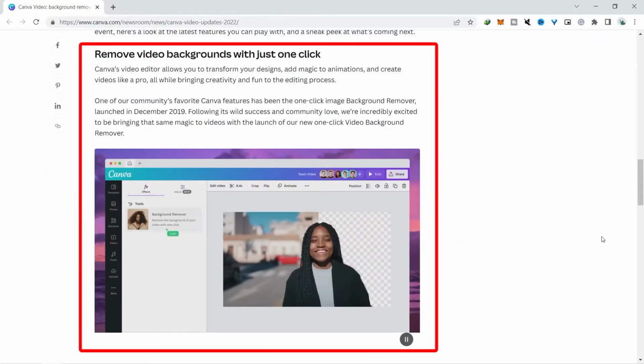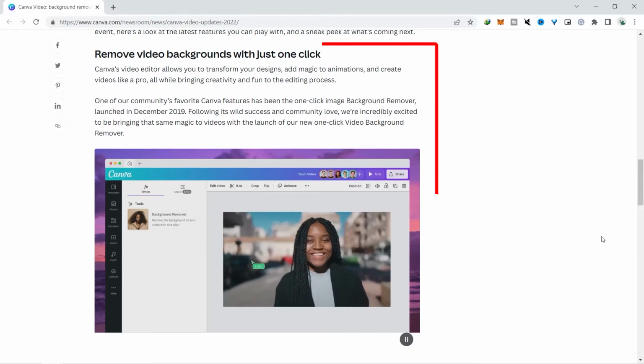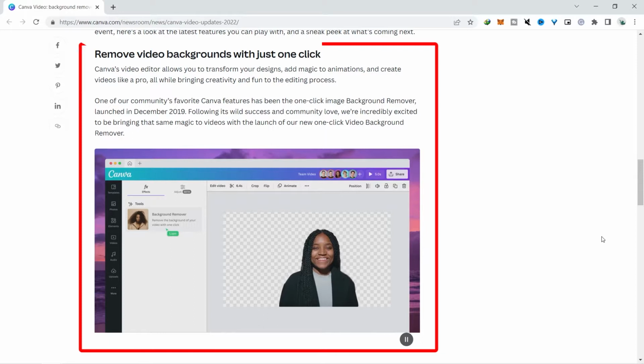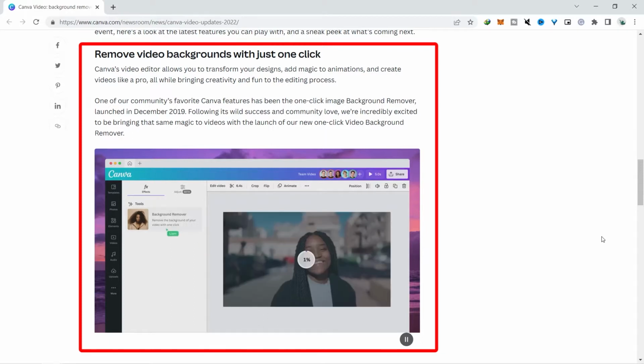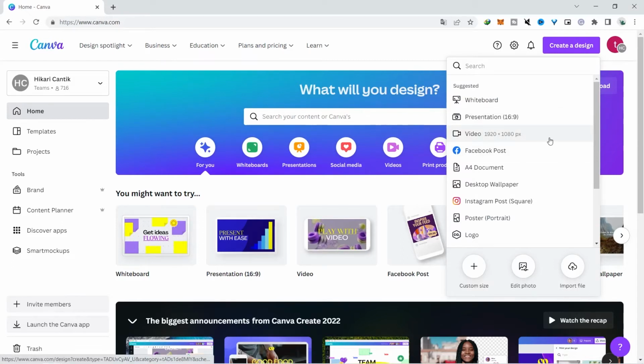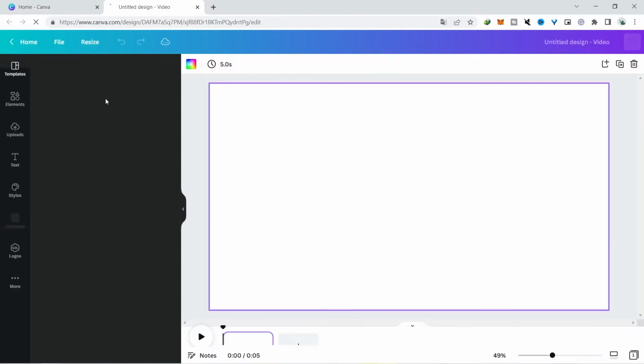So a week ago, Canva released an excellent feature called the video background remover, which allows you to get rid of the background of any video in just one click. Let's give an example of how we remove a video background with just one click from Canva. You can try it with any video in your video collection.